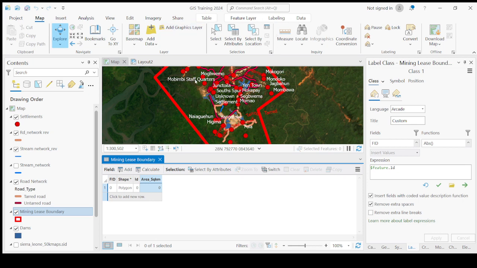All right, so you right click and you calculate geometry. Your calculate geometry window will be activated, and then the field which you want to calculate is area underscore square kilometer, and then the property is area because we want to calculate area of the polygon, and then the unit which you want to use, which is the area unit, is going to be square kilometers. So please select square kilometers and then your coordinate system. Which coordinate system do you want to use?